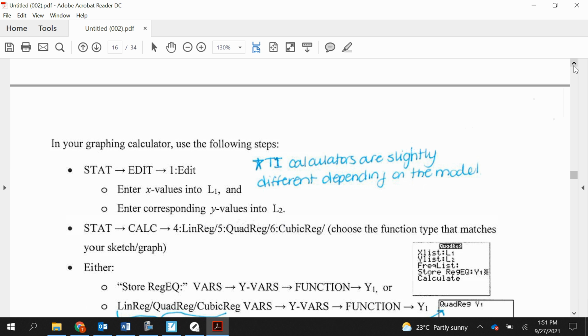In the Casio, you press Menu and number 2, Stat. So on your main menu, number 2, Stat, and then you enter your data into list 1 and list 2. So that's not too bad. From here, on the Casio, you can then graph it to see what your general shape would be.